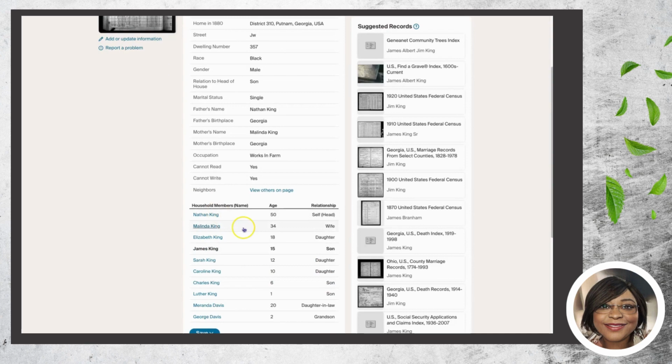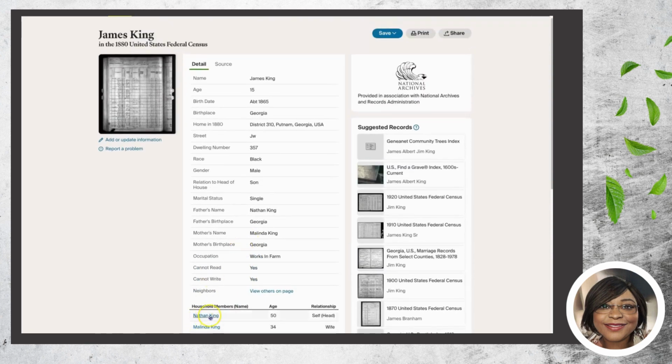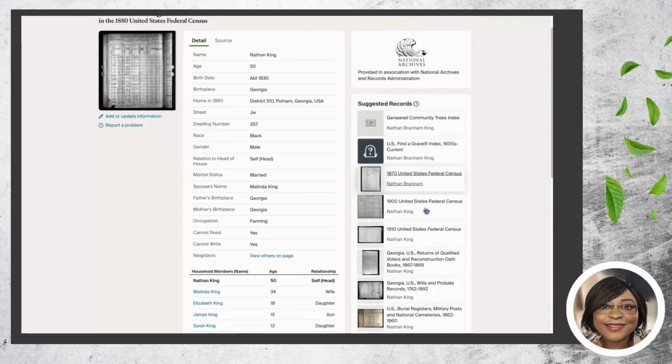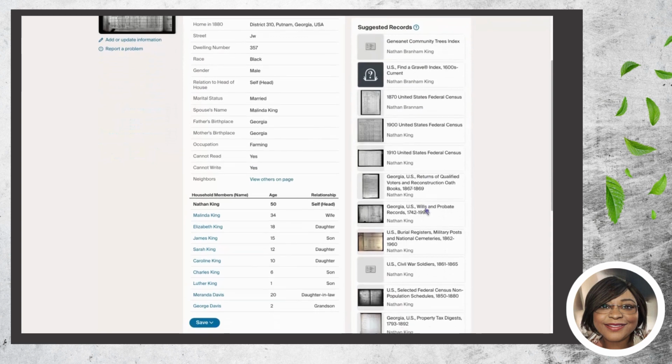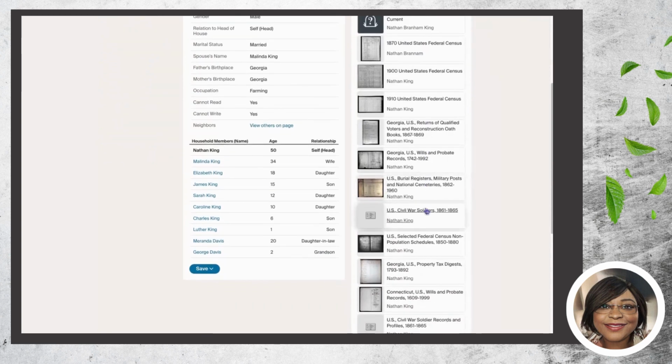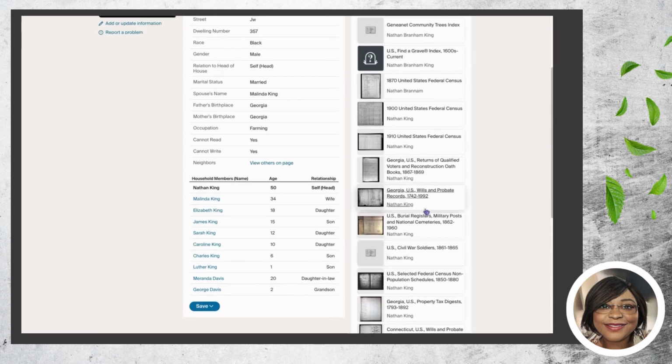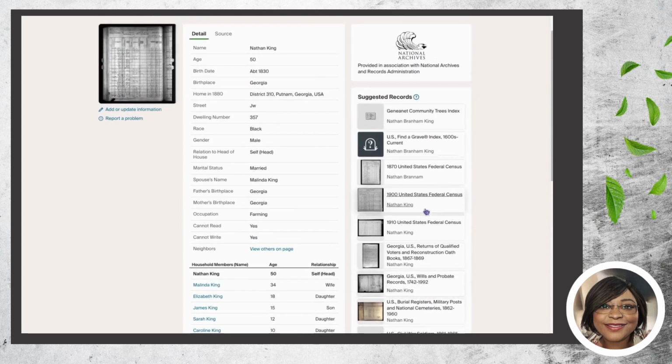So now we're back another generation, and it looks like his father was Nathan King. And I can click on Nathan, and I see he was born in 1830. And I can look on the right hand side again and see if there's any information that I want to follow or any links that I want to follow from Nathan. And so that is how you can build out a family genealogy just by doing a direct ancestor link.